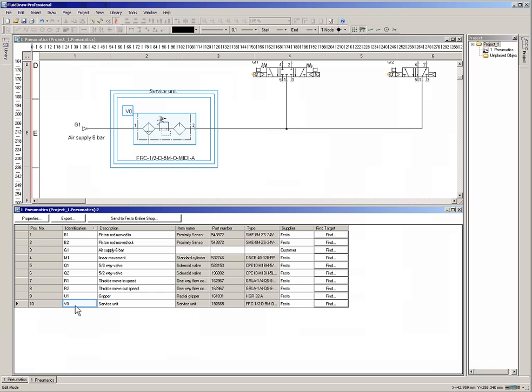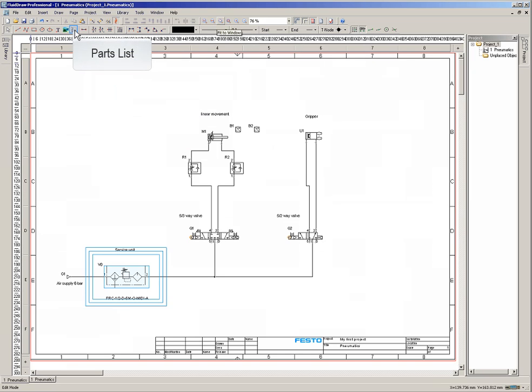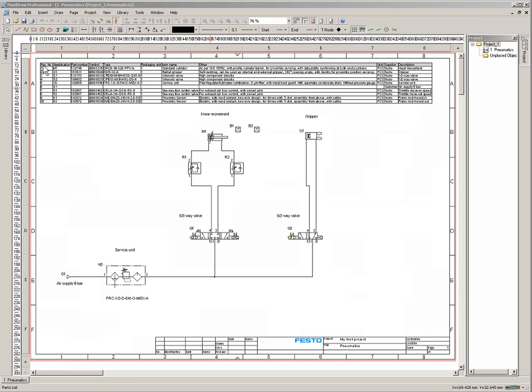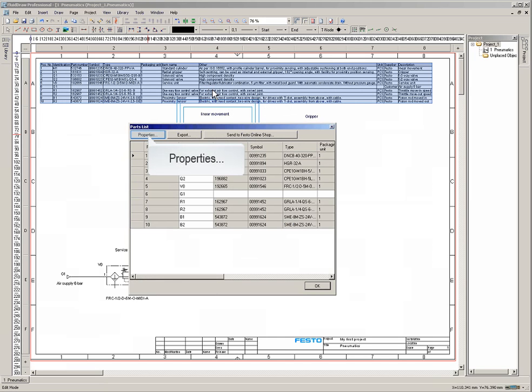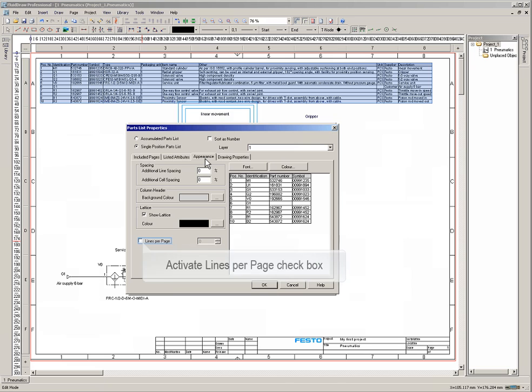Finally, I show how to insert a parts list table into the scheme. Click the Parts List button and then the upper left insert position for the table. Final hint: to limit the number of displayed lines, respectively to arrange the parts list at several pages, double-click the table and click the Properties button. Select the Appearance tab, activate the Lines per Page checkbox and input the number of lines per page.